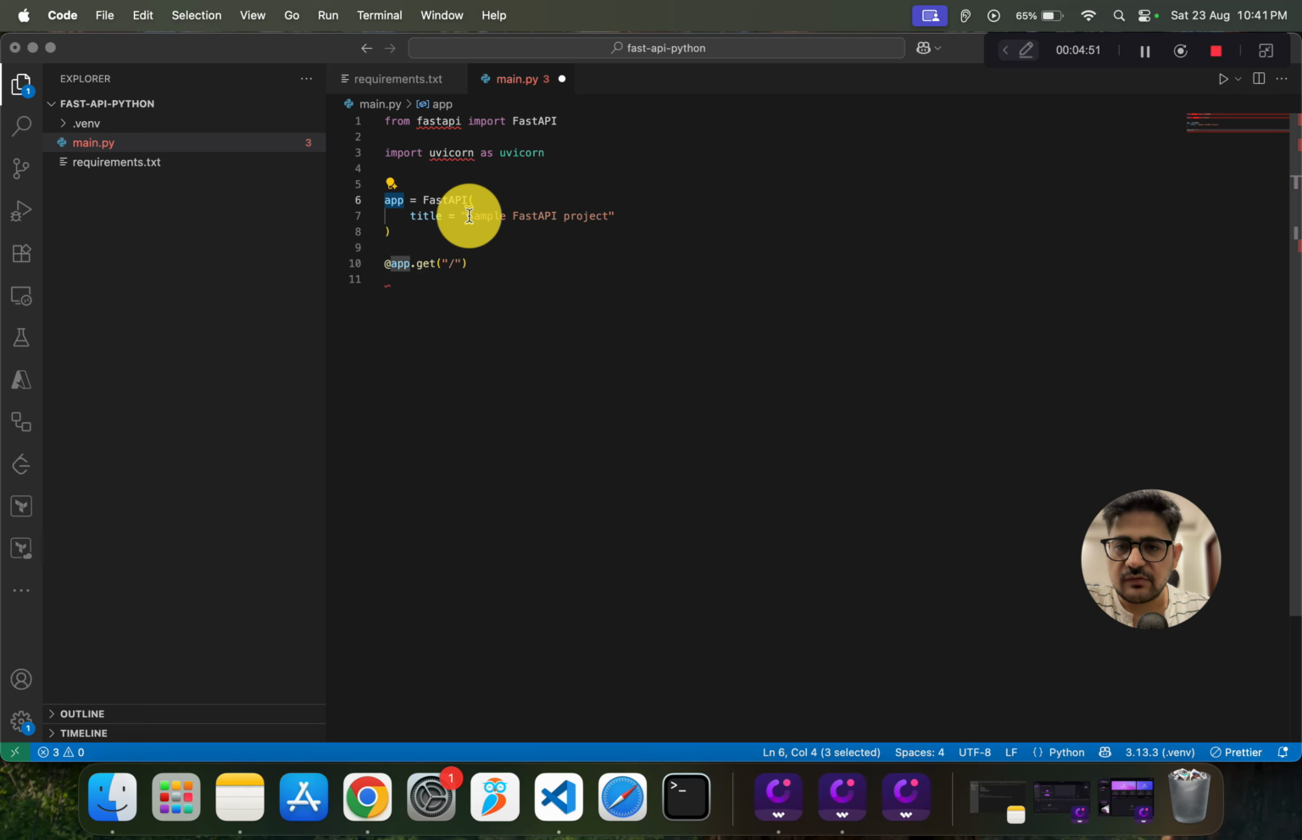This app that we have created, we are adding an @ to it and saying that the function that we are going to define later on is going to be a get function. We will just make it a connection request, and what I'll return is a simple message: welcome to FastAPI sample project.